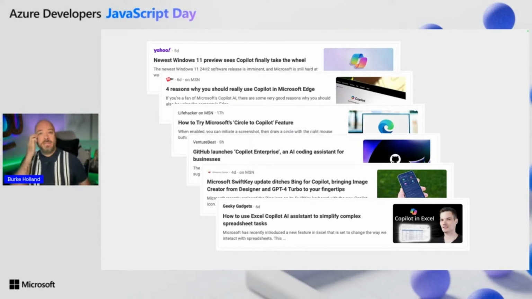So Copilot. It's really hard to go a single day anymore without hearing the word Copilot, right? I work at Microsoft, and I'm not even entirely sure what all the Copilots are. There's one for Windows 11. Looks like maybe Edge has one. There's one in Excel. There's one in Bing. All right, so there's a lot of Copilots.